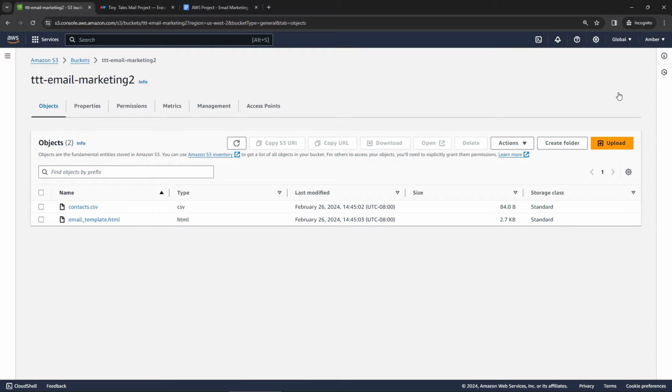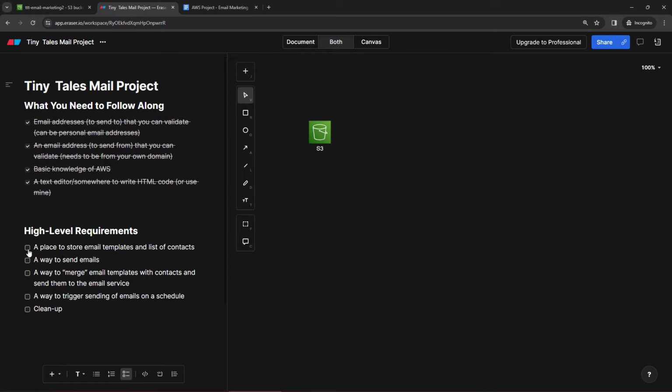And good. So we've got the S3 bucket, we've got the list of contacts to send to, and we've also got an email template that we can send. So let's go check this off of our list. First requirement done.